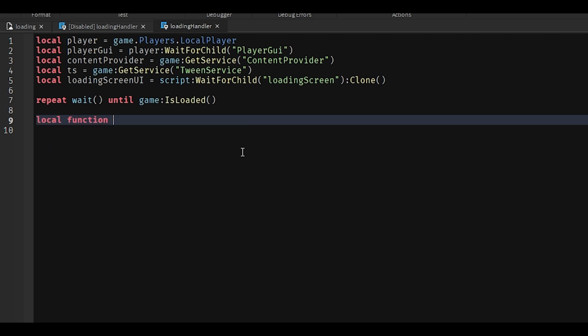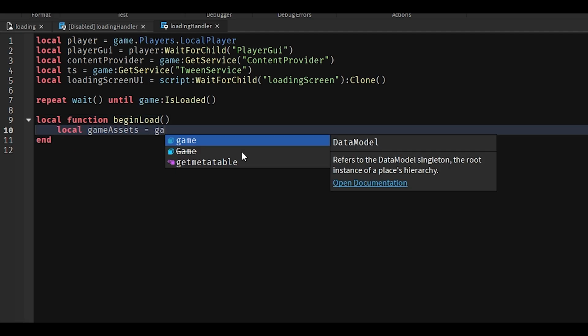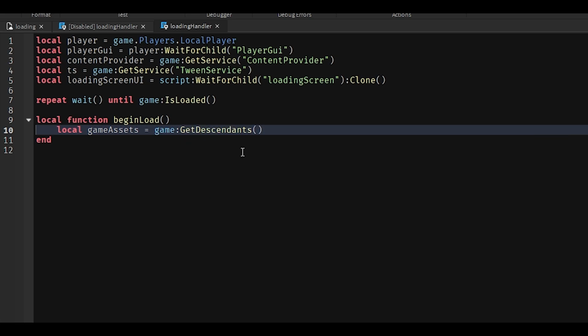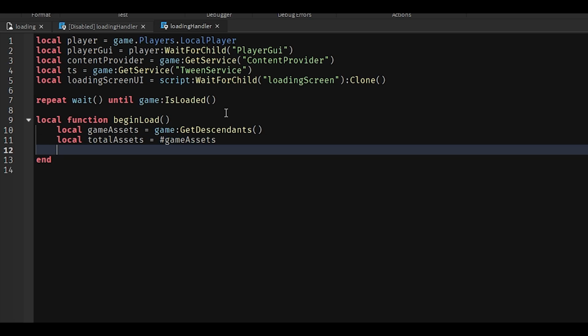So we'll do local function beginLoad. And inside this function, we'll do local gameAssets equals game:GetDescendants(), which is going to get everything in the game. Then we're just going to get the total amount of assets. So we'll do local totalAssets equals #gameAssets. So whatever amount of things there are in a workspace, totalAssets is going to be equal to that. So if there's 100 things in this entire onslaught of thingamajigs, this will be equal to 100. You'll see. A better example will be when I actually use it, because it's probably confusing sounding right now.